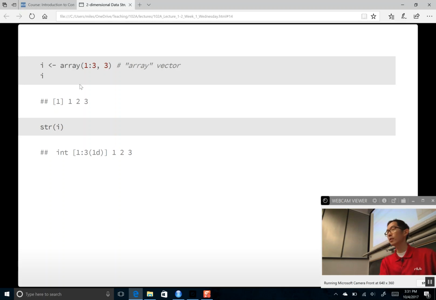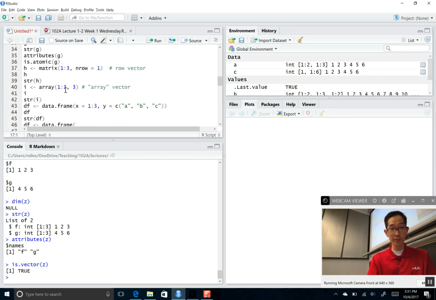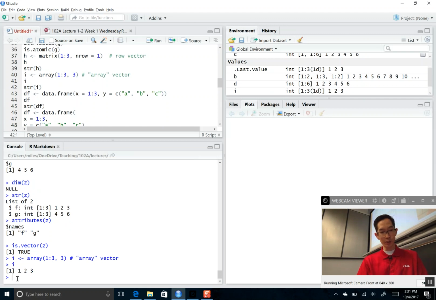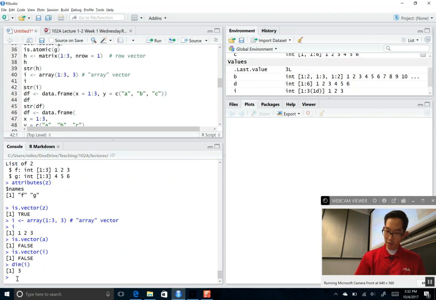Is this a vector? If I said is.vector on I, what will that return? True, false? Here, let's check it out. So here's I, and when I print it out, it looks like this, and then I do is.vector I, it's false, right? And if I ask the dimensions of I, there is a dimensional attribute, even though it is of length 1. It just says 3 rows or something like that, right?